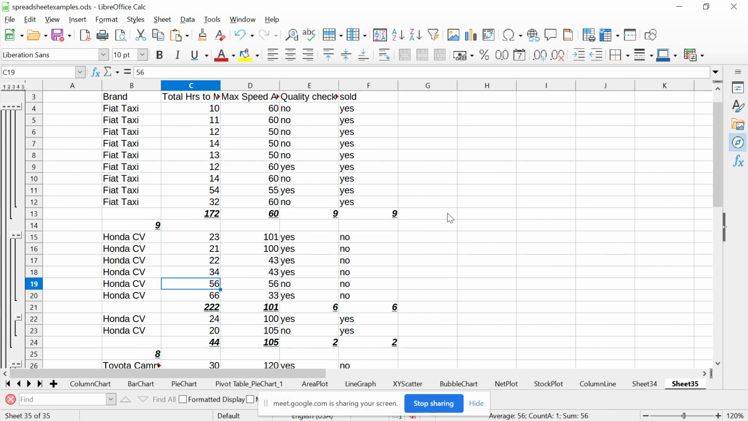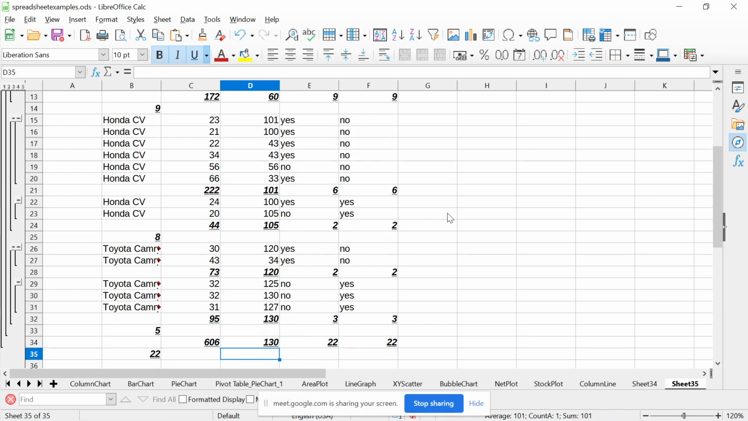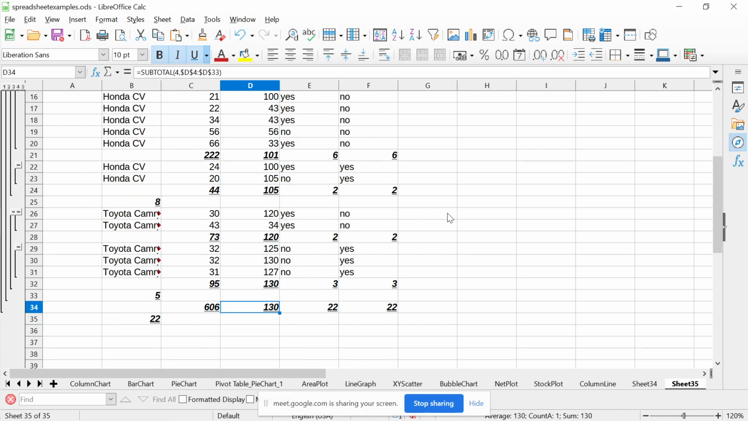So if you notice now, here it has grouped by brand and it has grouped by sold status. For no, means there are six cars which are not sold, and speed wise the maximum speed is 101 of this over here, but at the end also you will get the max speed is 130 of all the brands. You get the maximum total also over here. So is this clear?